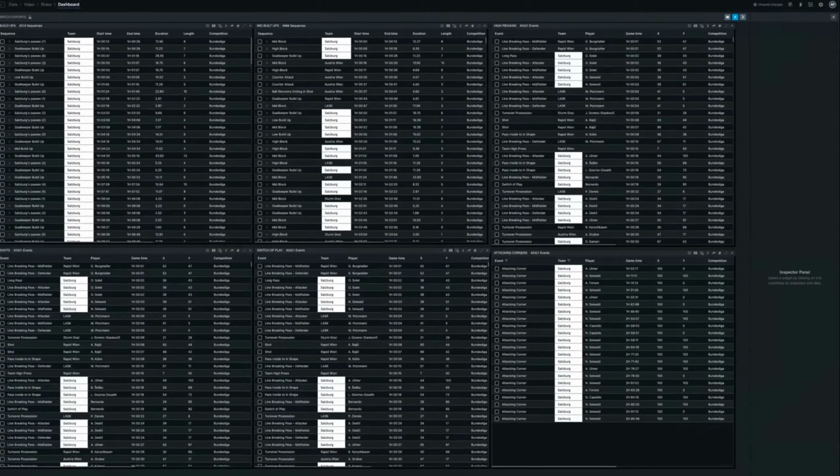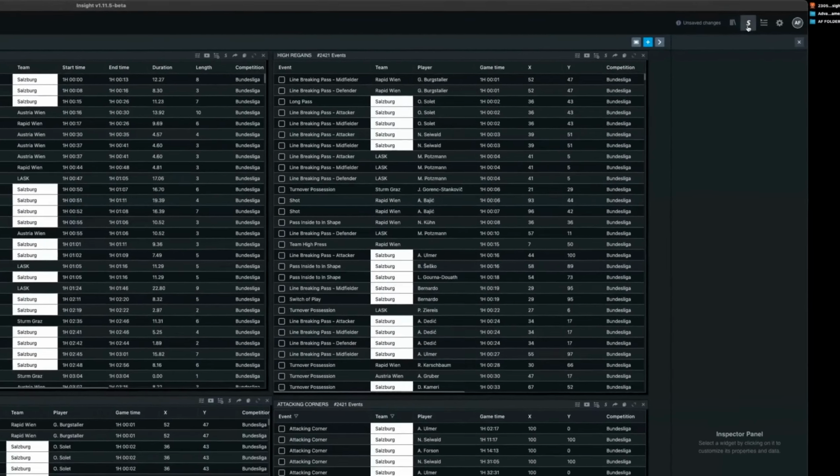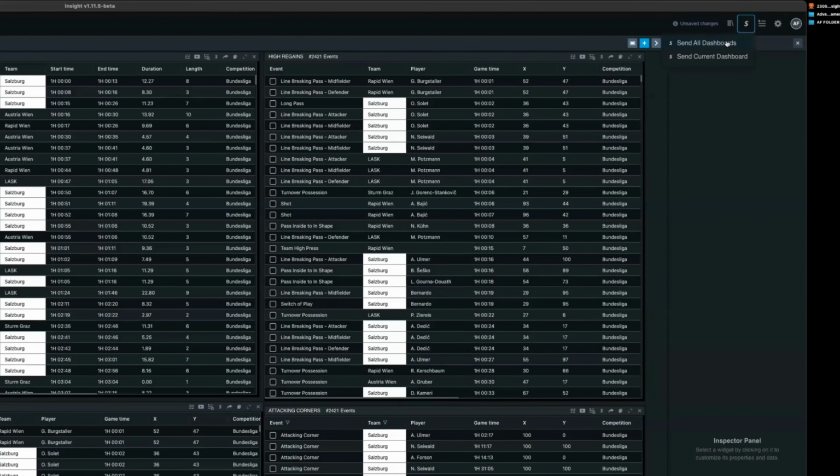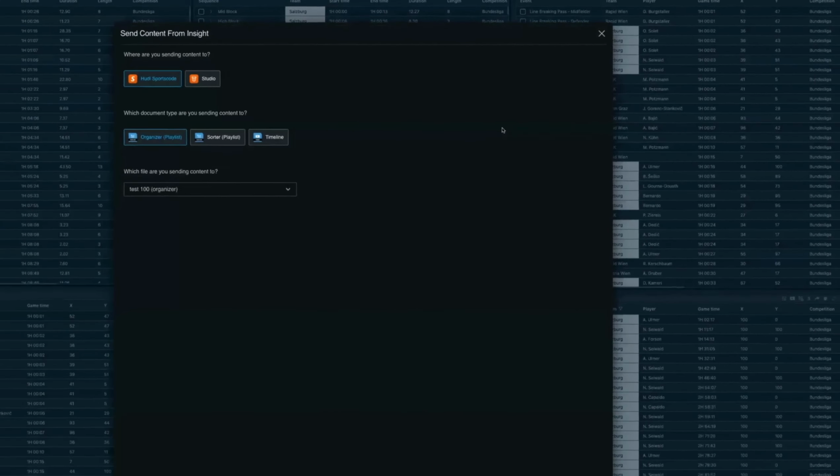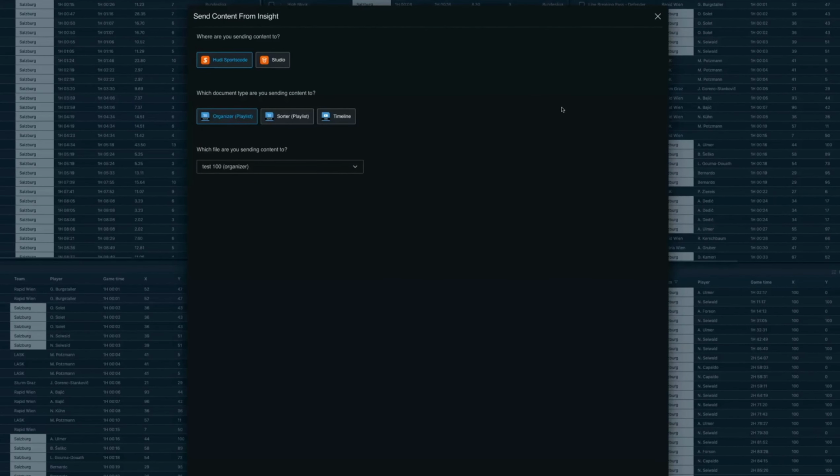How would I do this in Insight? On the top right, you'll see an S. If you click on that, you can export a current dashboard to Sportscode or Studio. In this example, I want to create a timeline of every single one of the games individually so I can add more levels of subjective coding.